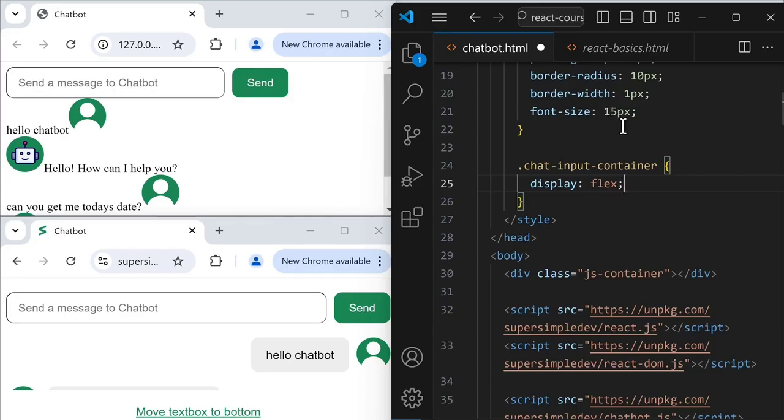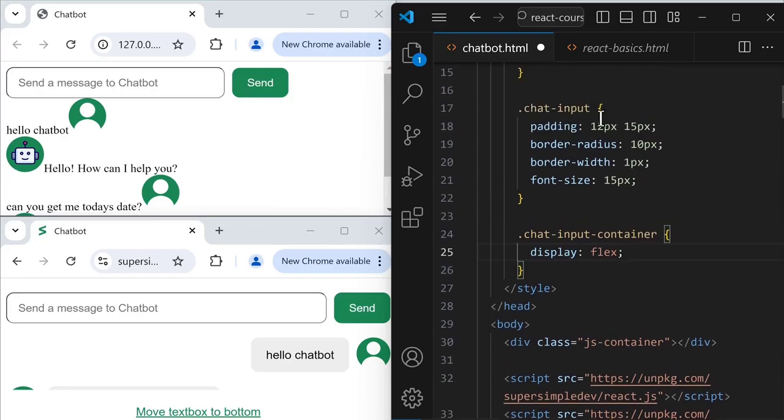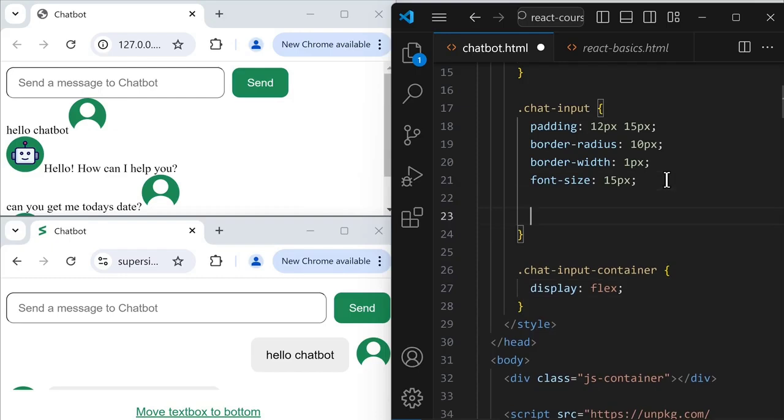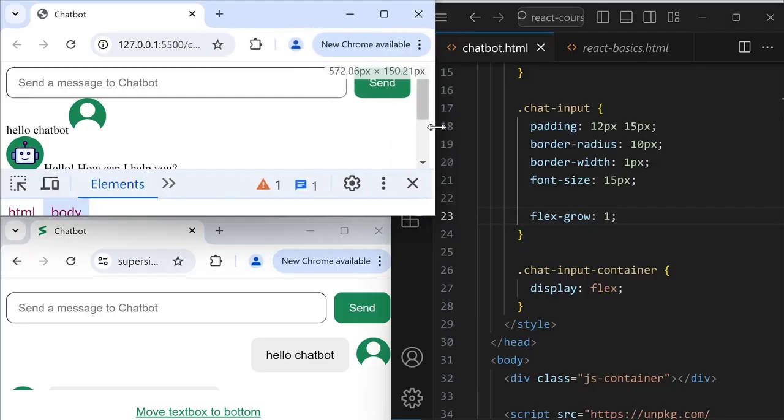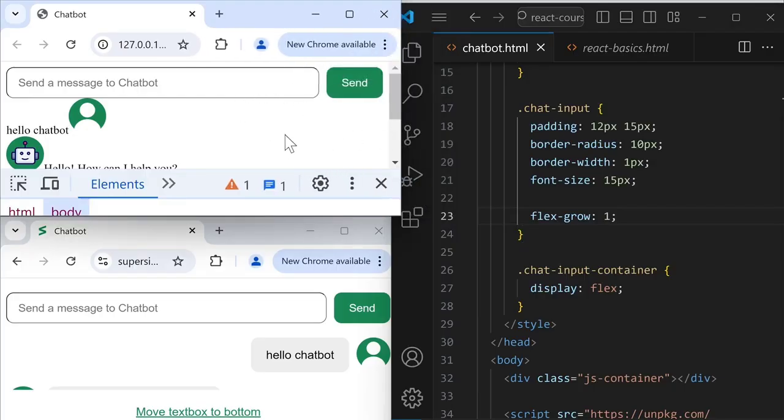So we'll go to the styles for the chat input or the text box, and we'll add the property flex-grow: 1 and save. And now the text box will grow and take up the remaining space. If we resize the browser, the text box will also resize to take up the remaining space. So now we created the layout for the chat input that we see in the final design.